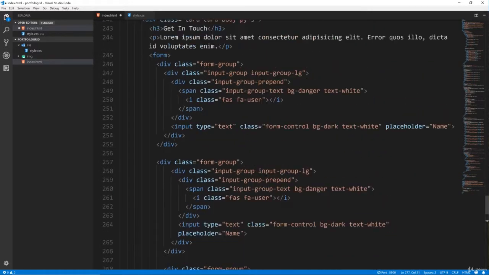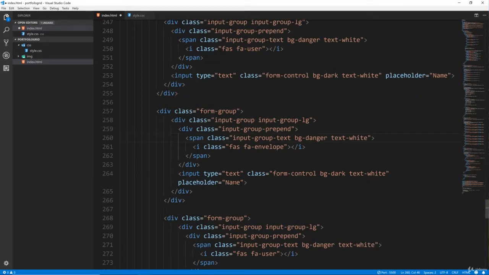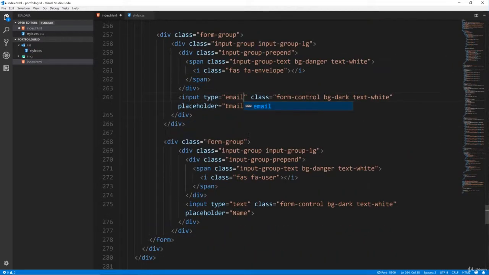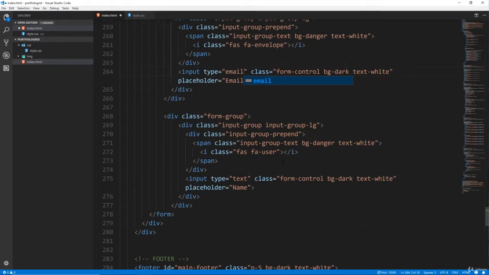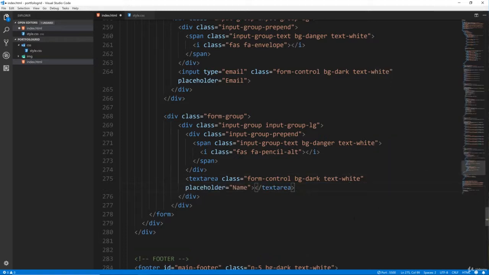two more times. The second one's going to be the email, so we're going to change the icon to envelope, and we're going to change the placeholder to email. We can change the type as well. And then this last one here is going to be the text area. It's going to be the message. So let's change the icon to, we'll just do pencil dash alt, a pencil icon. And then we want to change this input text to a text area. Okay, same classes and stuff. Make sure you close the text area. So we want the ending tag.